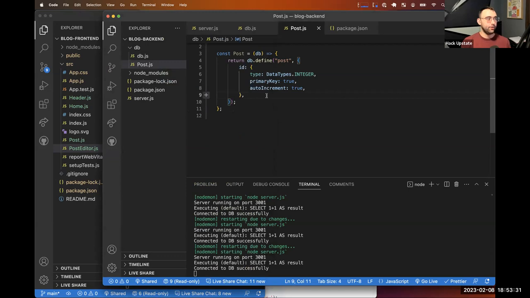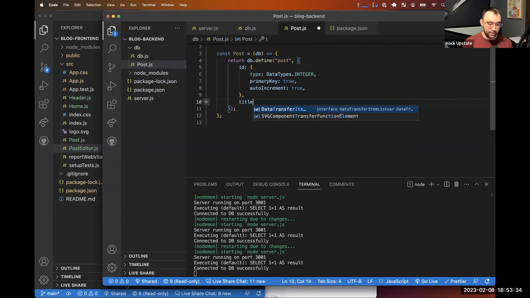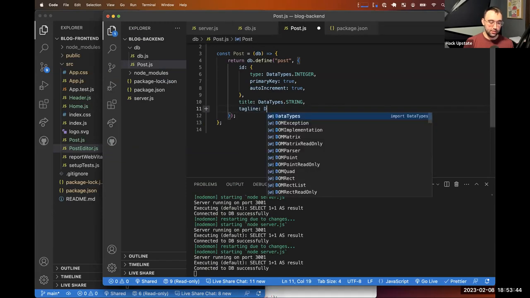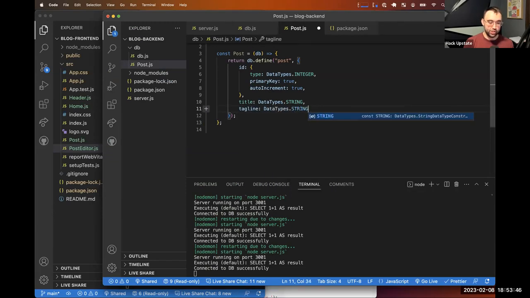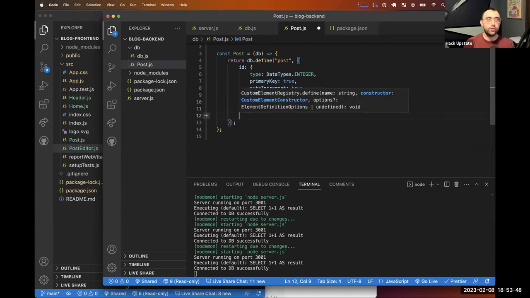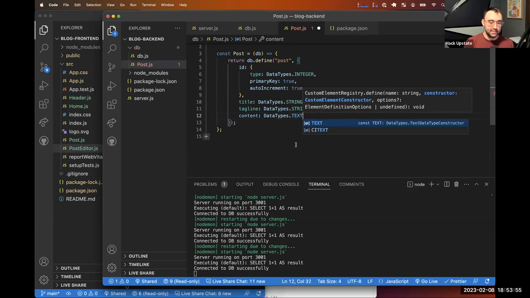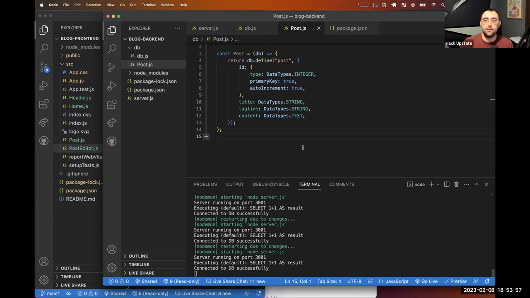So I'm going to come back here and I'm going to create my title. And this is going to be a data type of a string. We are also going to create our tagline, which is also going to be a data type of a string. And now I'm going to throw you a curveball. The content is not going to be a data type of a string. It's going to be a data type of text.